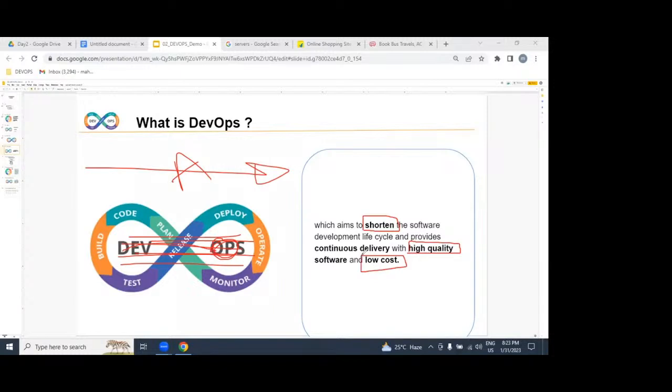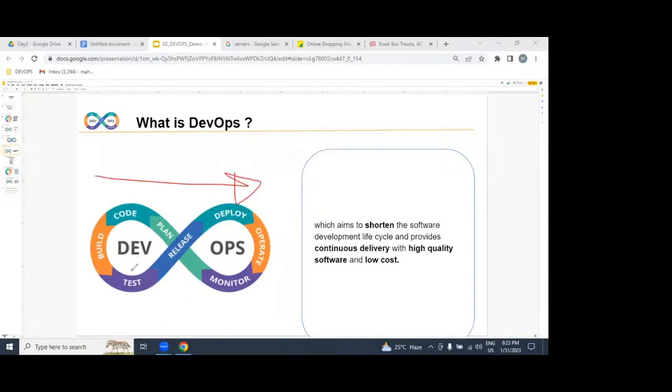Guys, let me repeat this point one more time. What is DevOps? DevOps is a process. Which process? An automated process. While implementing an automated process from the dev environment to the production environment, make sure you are delivering the working software written by developers within a shortest time or not, with high quality or not, with low cost or not. That is nothing but the DevOps process.